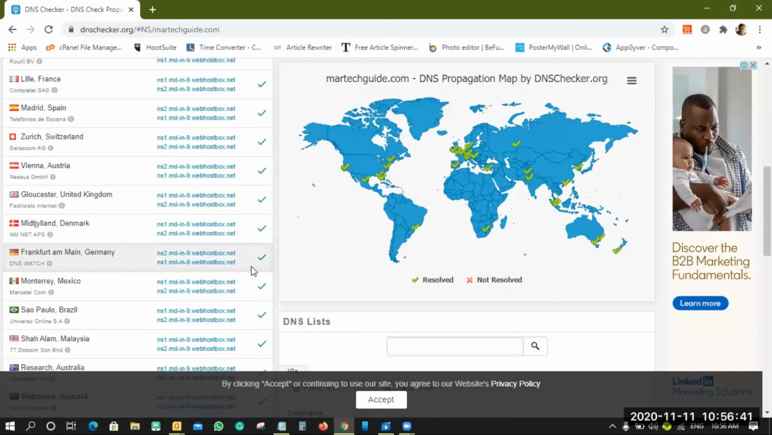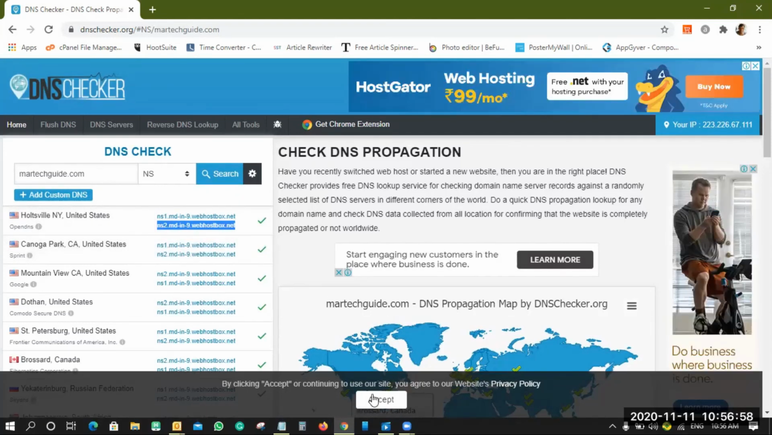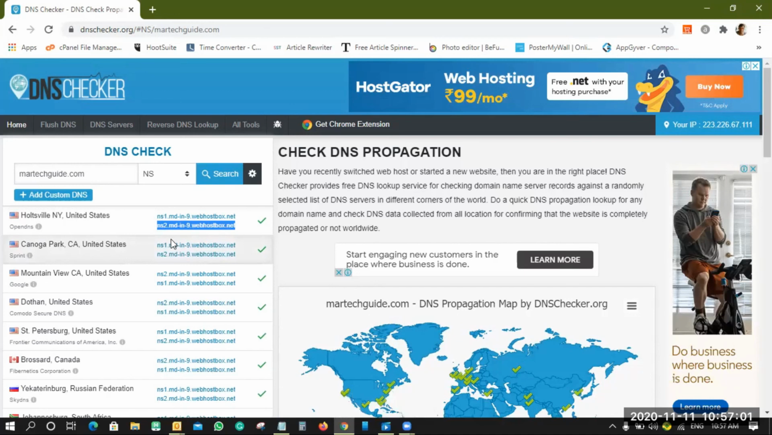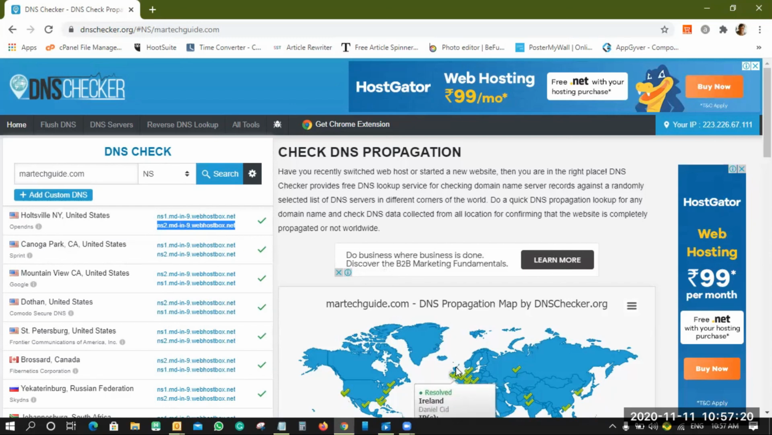Now it is going to search from different parts of the world, from different servers, whether the name server change has been reflected or not. Wherever you see this tick mark, it means the name server change has successfully taken place. At whatever place you do not see the check mark, it might take some time to activate. Once it shows that you are able to see the changes happening, it means you were able to successfully change the name server from GoDaddy server to HostGator server. In this way, you are able to complete the entire process of pointing your domain name to your desired server.